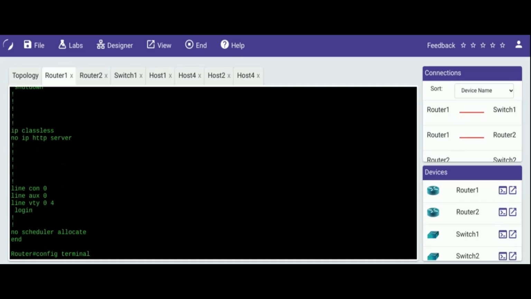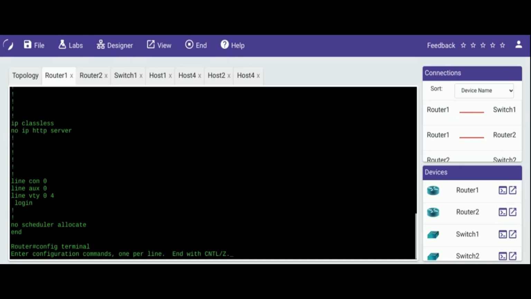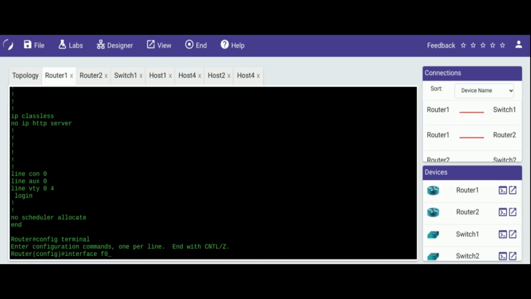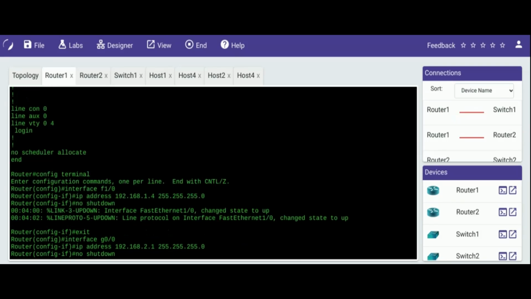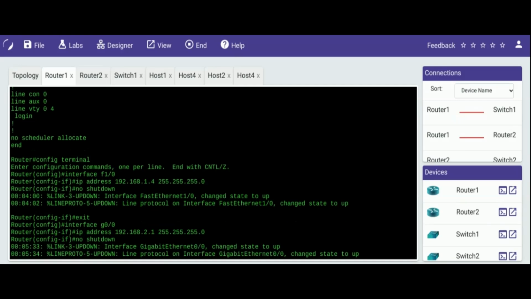Let's go to the configuration mode and configure the fast Ethernet 1/0 connected to network 1 and the gigabit Ethernet 0/0 connected to router 2. Let's go to the interface configuration mode and set the IP address of this port with the subnet mask. We have assigned the IP address and will now execute the no shutdown command to get this interface in up state. Please note that this F1/0 interface is in network 1, same as host 1. Now, let's configure G0/0 connected to router 2. Please note that G0/0 is in network 2.